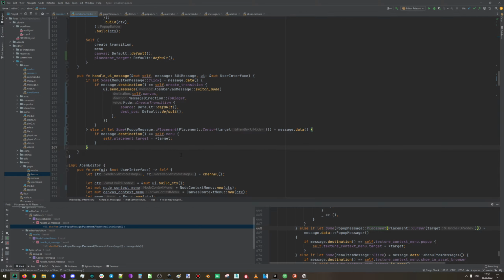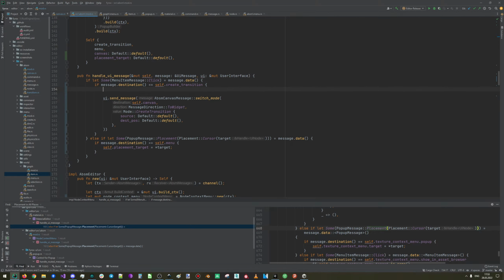All right, so now we should fetch the source in here. So the source transition will be a node under the left corner of the pop-up. All right, so we need to find that.